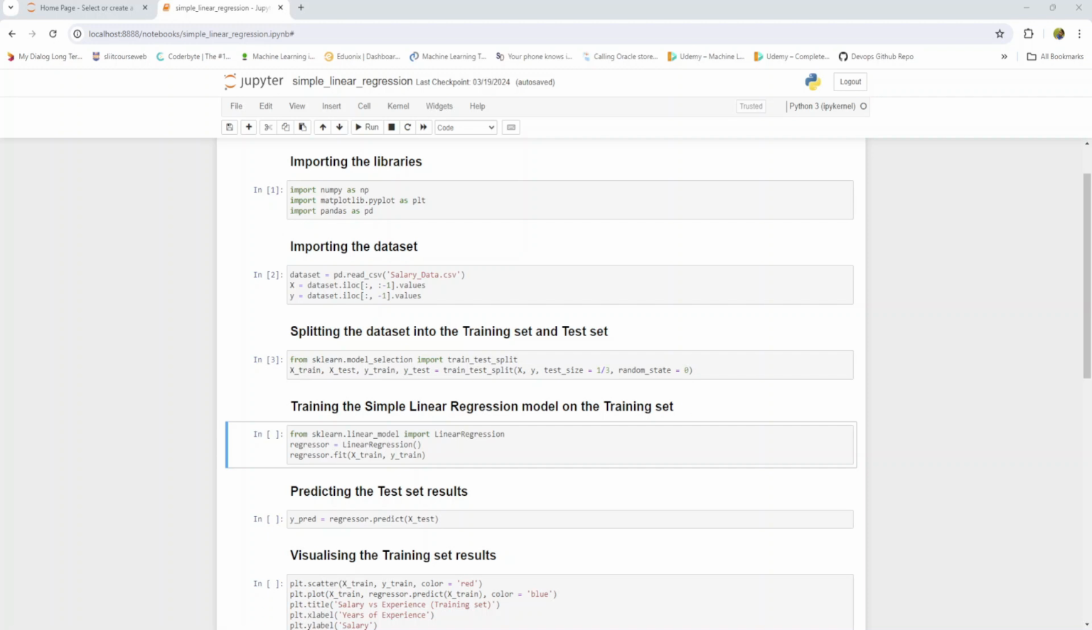So by calling regressor.fit on arguments X train and y train, you are essentially providing the training data to the model. The model then uses this data to learn the relationship between the independent and dependent variables and calculates the parameters like slope and intercept of the best fit line that minimizes the error between the predicted and actual values.